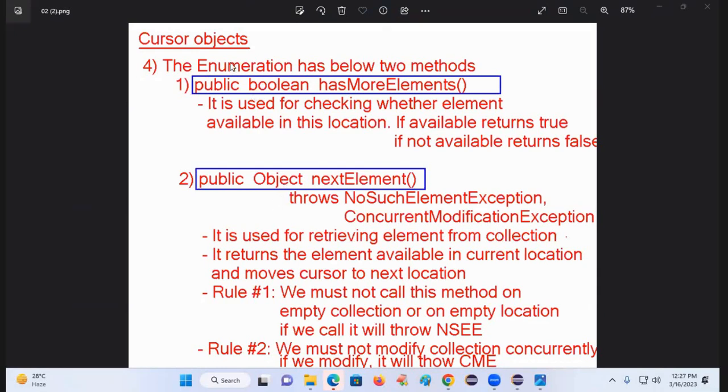Tell me, enumeration or cursor object is used for retrieving elements from underlying collection. What is the meaning of underlying? The collection object on which we call the elements method. If I call the elements method on a vector, then the underlying collection is the vector. If I call the elements method on an array list, the array list is the underlying collection. Okay, it is used for retrieving elements from the collection.